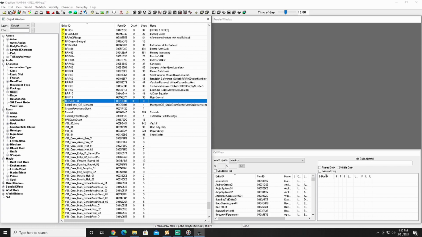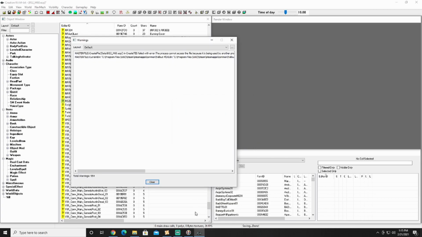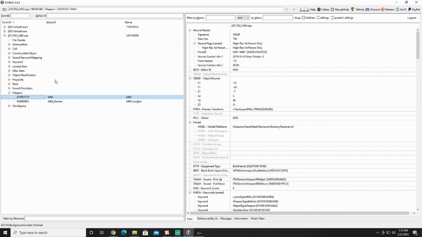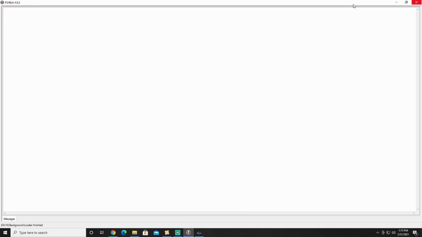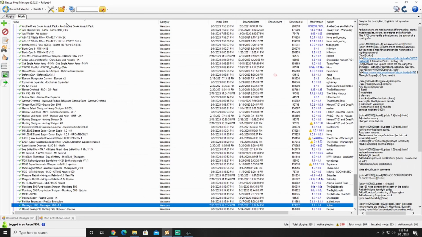Now I'm going to try to save. Uh-oh. I'm unable to complete operation due to failure removing previous file. Why is this popping up? Well, I'll show you why. It's because I have xEdit open. That's the reason why I also have this open right here. Because xEdit is open and the file is open, it can't save. So I just close out xEdit. And now it can save. Simple as that. Now, I'm going to keep this up. I don't need to close it now. But pretty much now I can reopen xEdit, no problem.